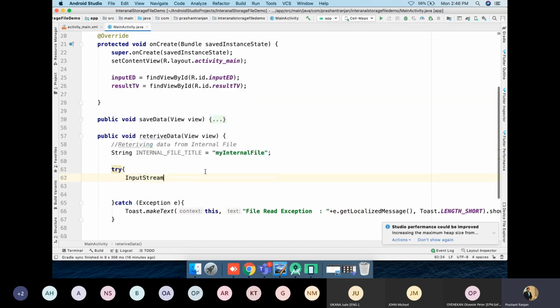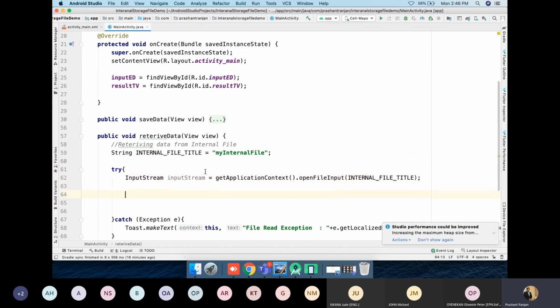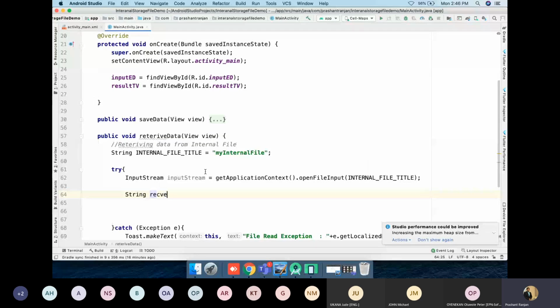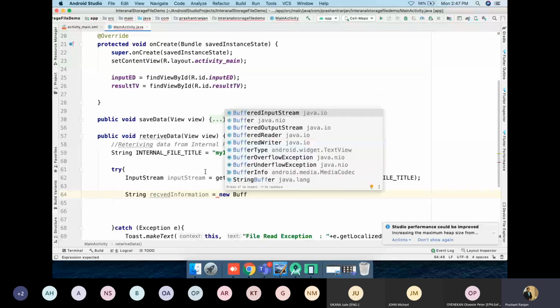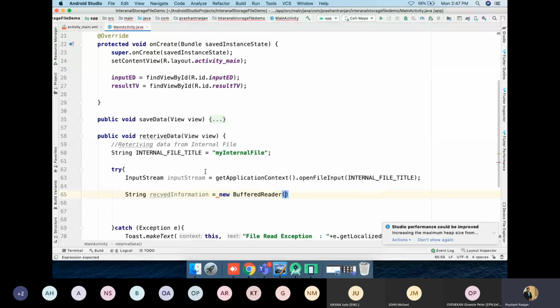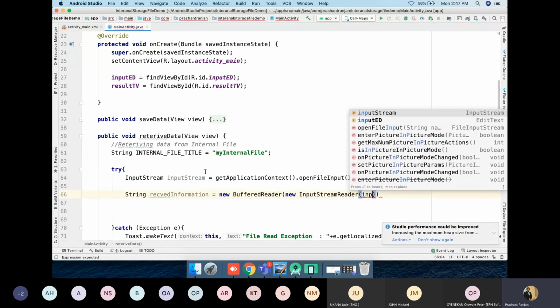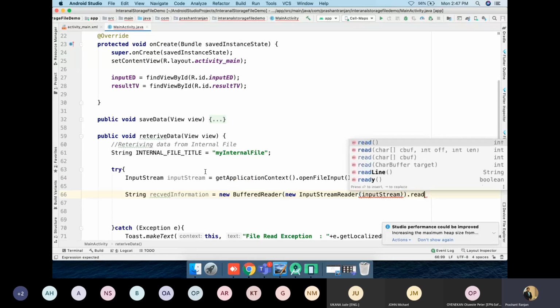InputStream, getApplicationContext().openFileInput, give the file name here. The file name is internalFileTitle. Read the information from here. So we can receive a string value. We can write String receivedInformation. That's going to be a new BufferedReader class, new InputStreamReader, pass the input stream inside it, .readLine().